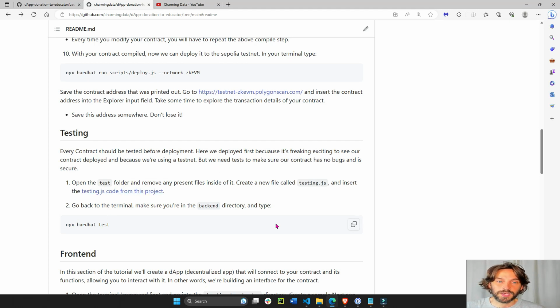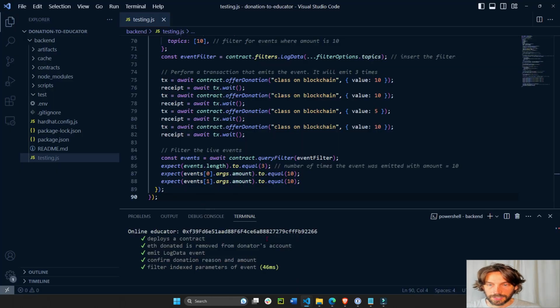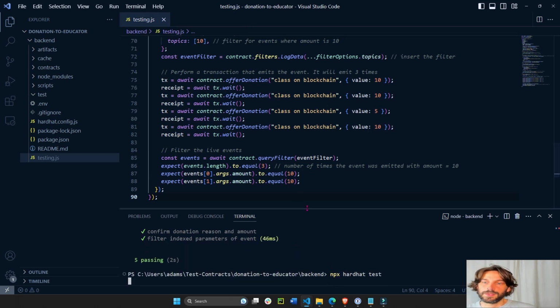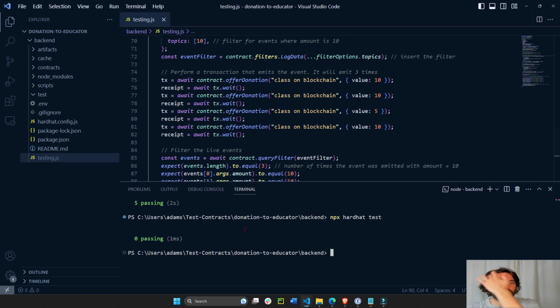And then we're going to run npx hardhat test. Make sure you're inside the backend directory, inside the VS Code terminal. You can open a terminal like this. Make sure you're inside the backend, and then we're going to run the test. And in this case, we see that 0 tests are passing, so that's not good.